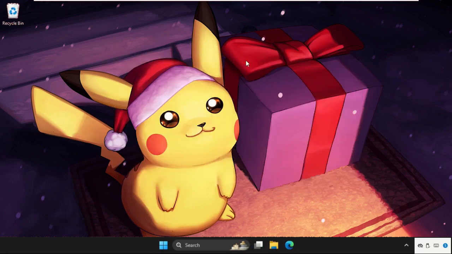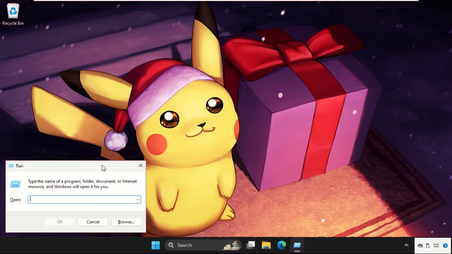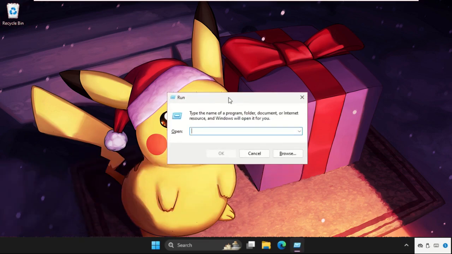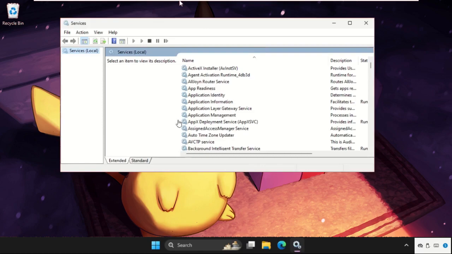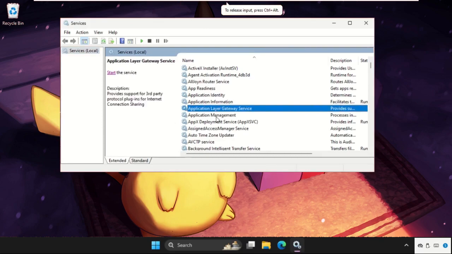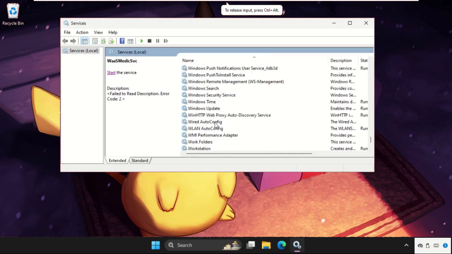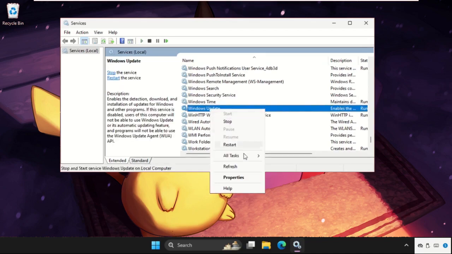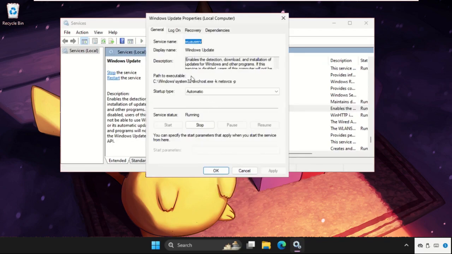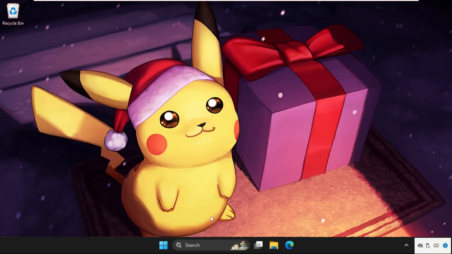So type in exit. In the last method, just press Windows key plus R key together to open Run and type here services.msc and hit enter. Now find out the Windows Update and right click on it, select Properties, go to this, set the startup type as automatic, click on start and then apply and then OK. Once done, we need to restart the system.